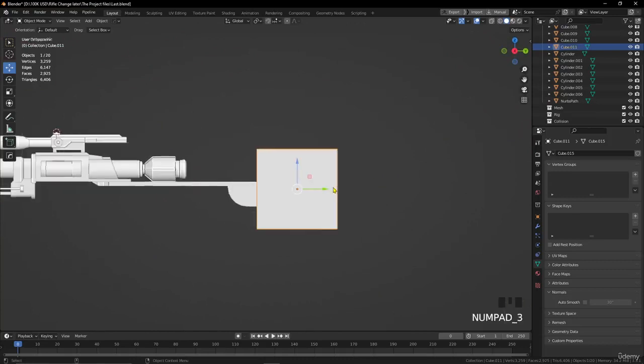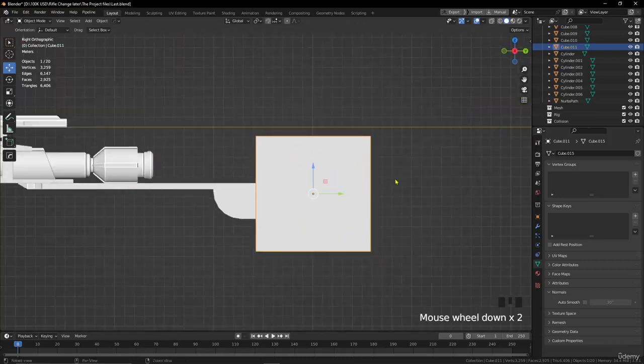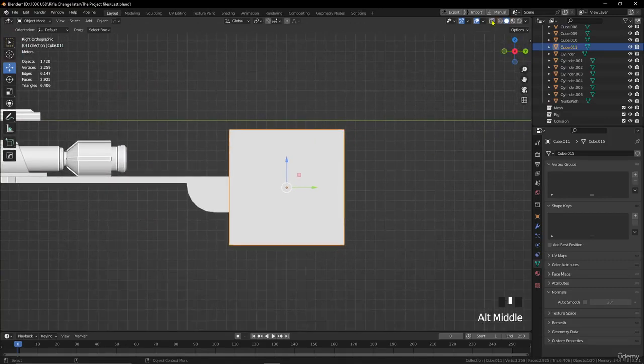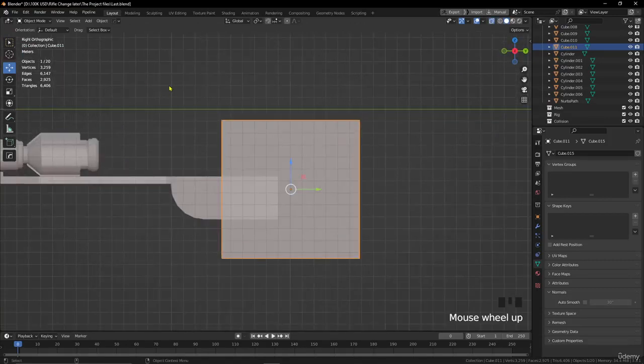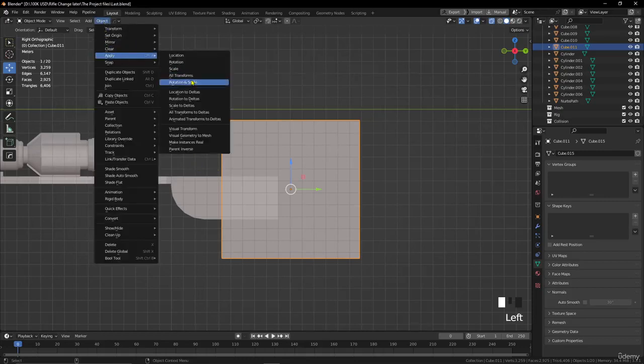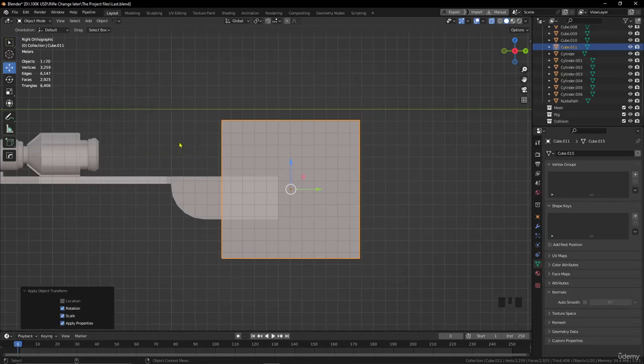Okay, now let's select this object. Let's go to side view by pressing 3. Let's go to X-ray mode. Okay, now we need to make some cuts to this object. Before that, we need to apply the object rotation and scale, in case. And now let's select Shift and Control and X. Let's change it to line by pressing space.